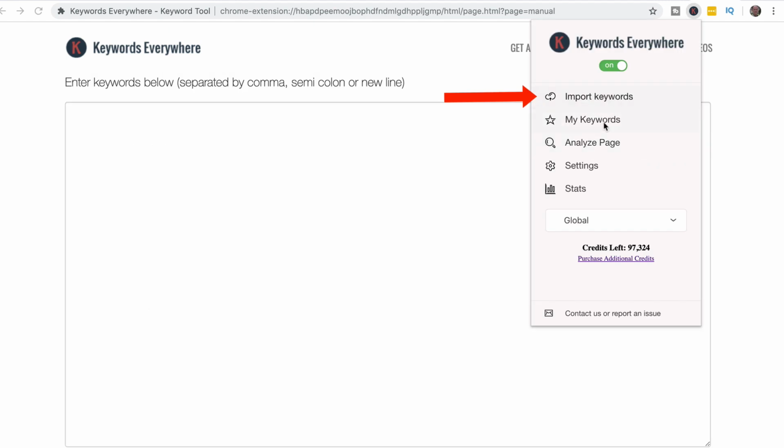I can also import keywords or analyze a page. To save using up your credits, just move the slider to the left. That'll turn Keywords Everywhere off. And when you need to use it again, just slide it to on.